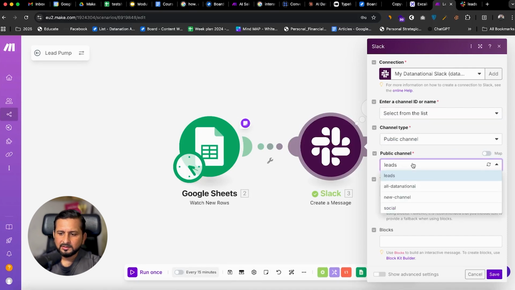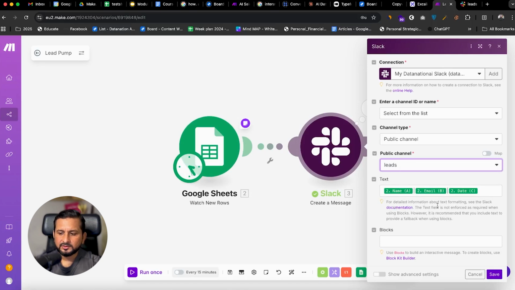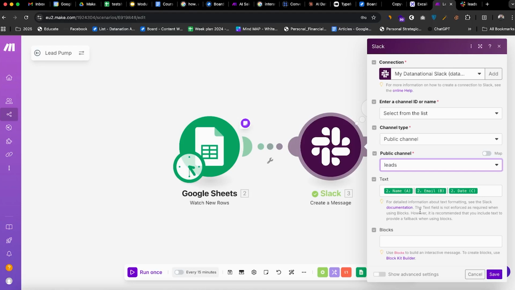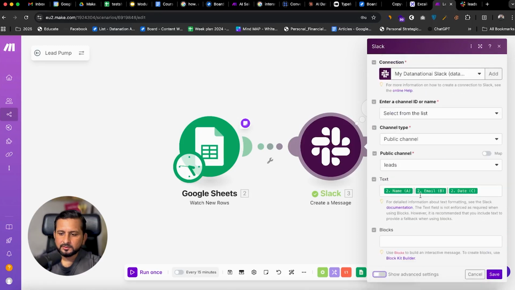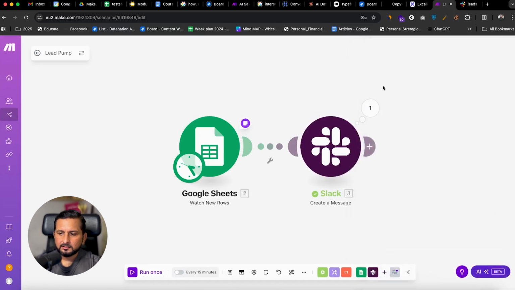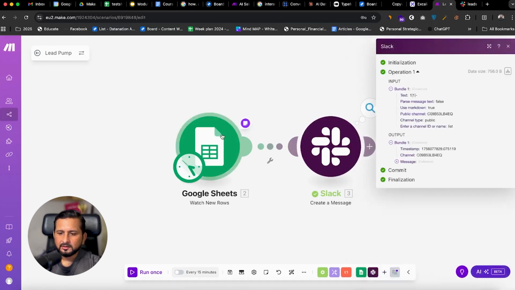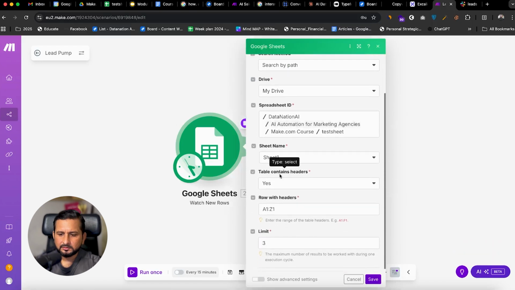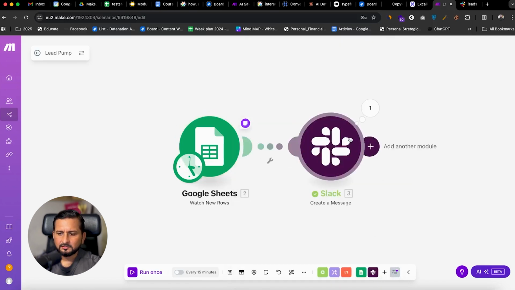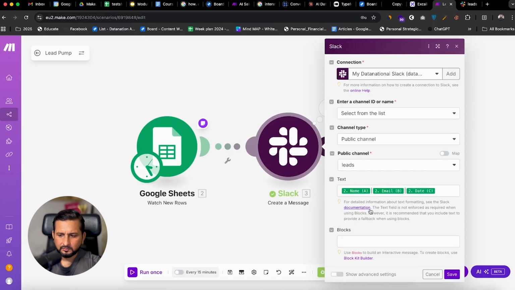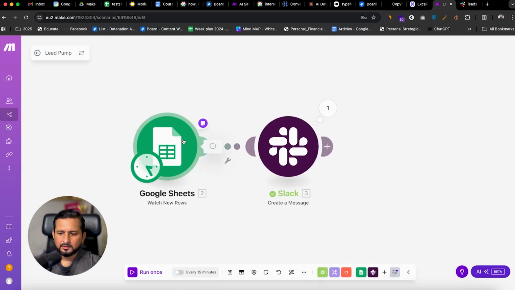Public channel is leads. Text is the detailed information about text formatting. See the Slack documentation. The text field is not enforced as required when using blocks. This is further information. First we need to fix it. Here only one piece of information is coming, so we need to check it. Sheet 1, record limit 3. That's all right. Here I'm sending name, email, and date, but why is it giving 1? I need to check the sheet.